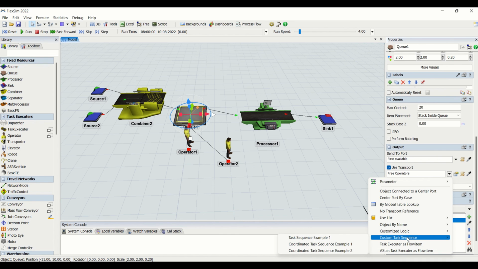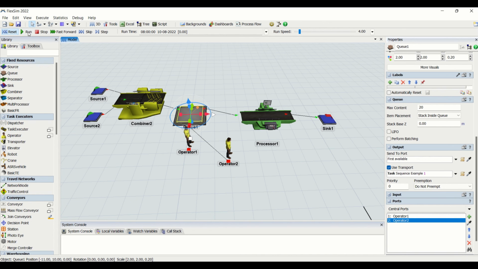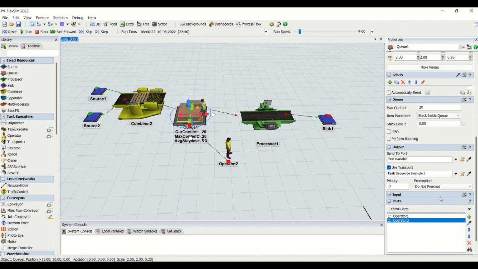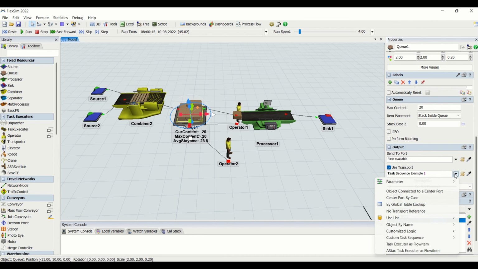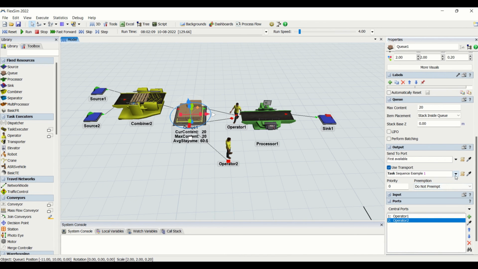Then we have custom task sequence. In the custom task sequence, the example number 1, task sequence example 1, you see this is the operator 1 will be putting the parts ahead and going on. So this is the basic task sequence example, custom task sequence. This is used to create a task sequence so that this operator is not assigned to any other task. If we are going to use a single operator for multiple sections, then this operator will complete this task sequence first and then only it will go to the other. So this is helpful in this case.